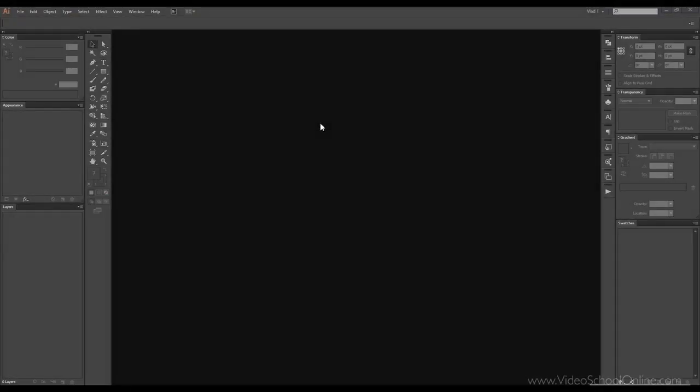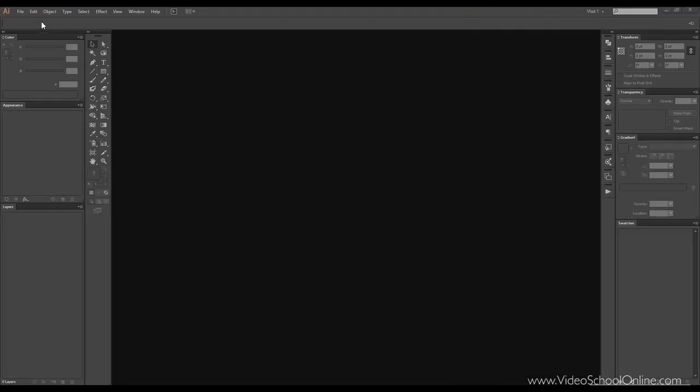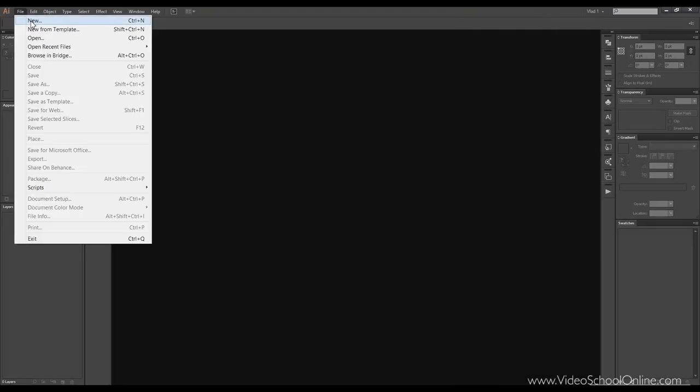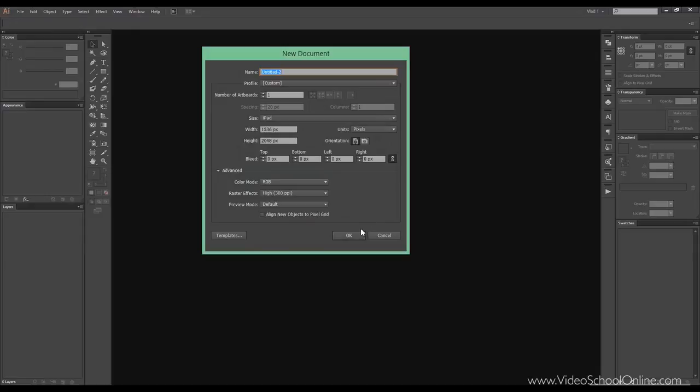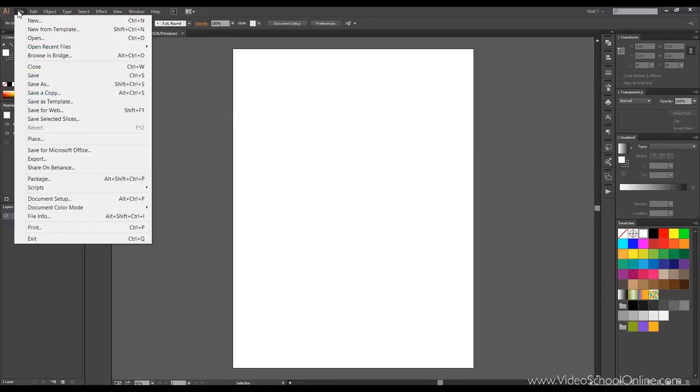In the previous lesson, we went through how to make a new file. In lesson 4, we'll go through how to save and open files and what formats we should choose when doing so. We'll first start with making a new file. The settings don't matter at this point, so we'll click OK. And we'll go through saving.